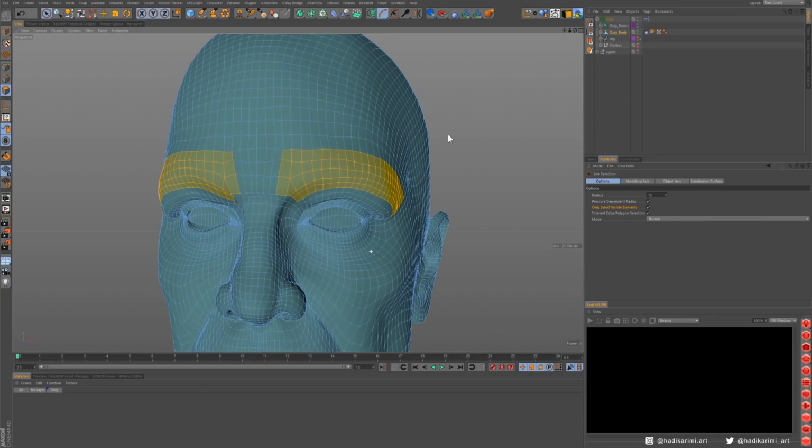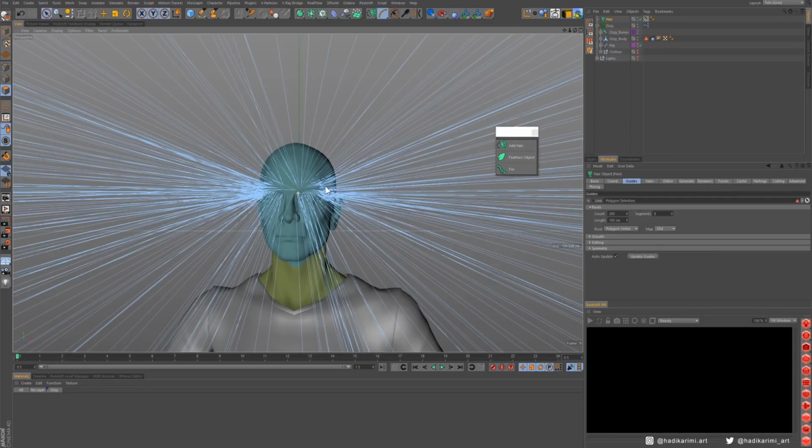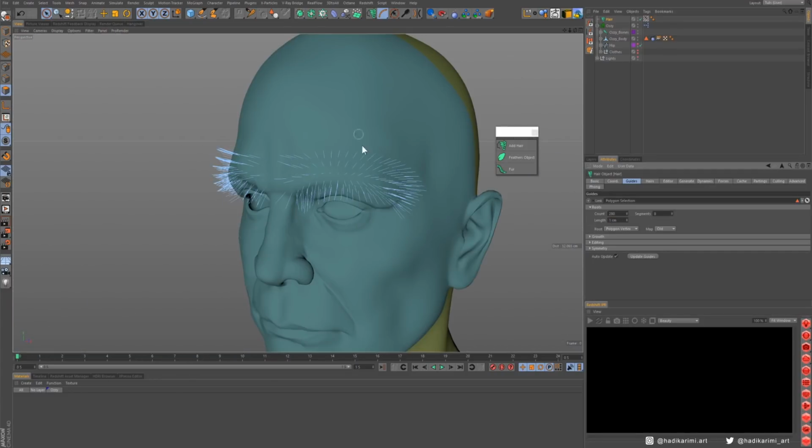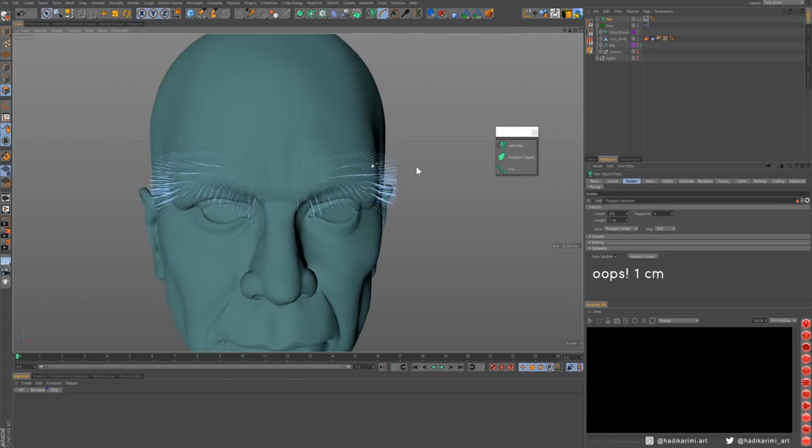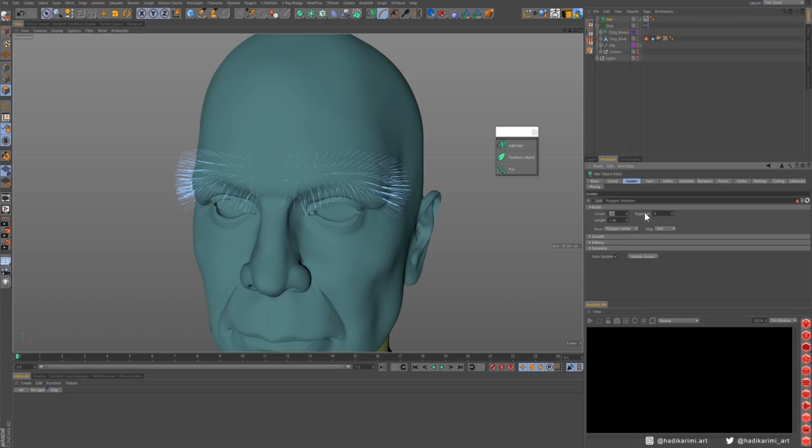To add hair in Cinema 4D, you should go to the top bar menu, Simulate, Hair Objects, Add Hair. Once you have your polygon selection ready, press Add Hair. Let's change our length to 3 centimeters. Let's bring our guides count down to 100 and also change the segments number to 3 so it will be easier to process. Change the root from polygon vertex to polygon area to make it more random.